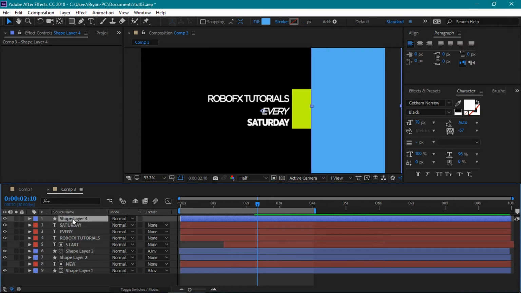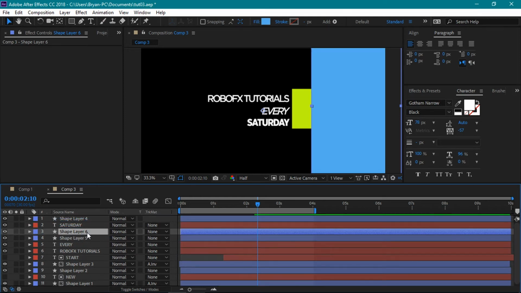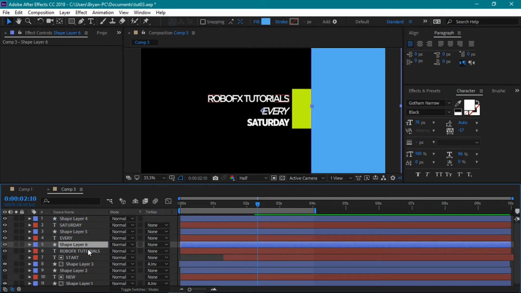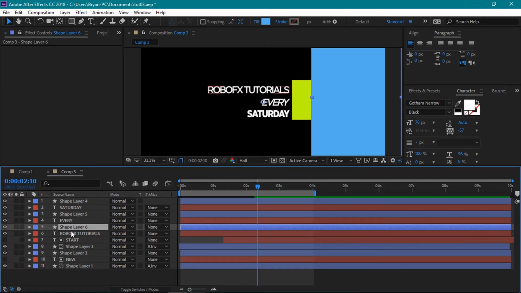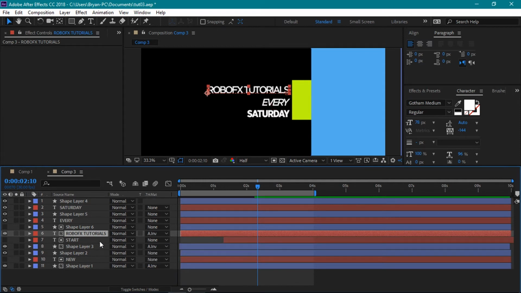Perfect. Now select the shape layer. Duplicate it. Place this on top of the 3 text layers. We are going to use this shape layer to mask out the text. On the text layers, change the track matte to alpha inverted matte.